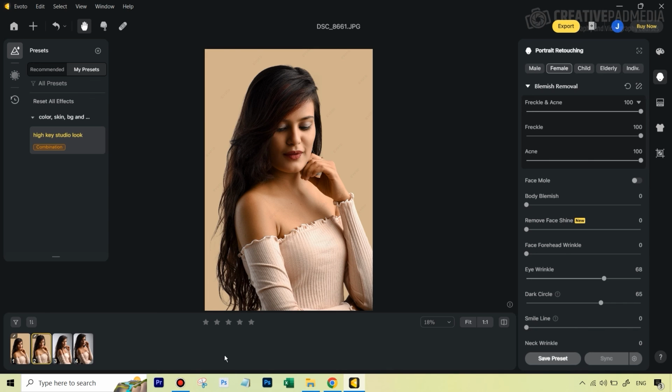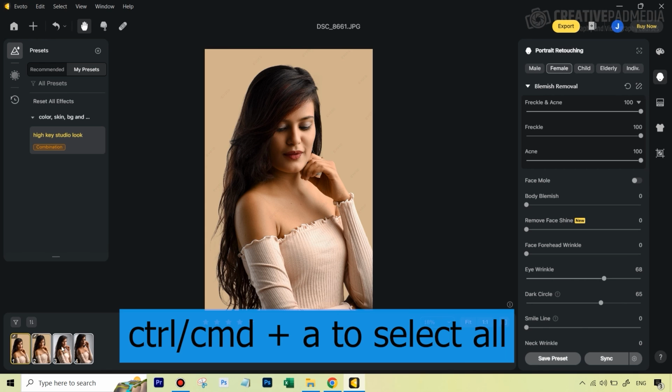Then hold down Control or Command, okay? And then just select all the ones. Another thing you can do is hit Control or Command plus A, so that you don't have to click on everything. It just selects everything together.